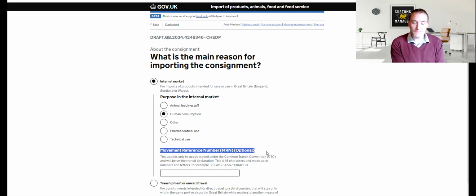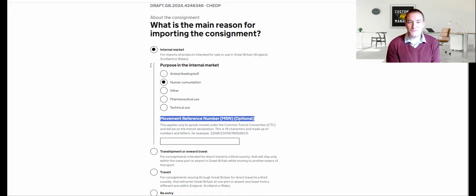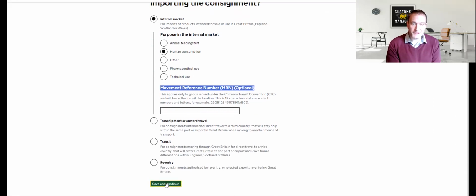I will recommend for anyone doing transit to put the movement reference number here because it allows customs and DEFRA and BCP officials to more easily match your IPAFFS to your transit movement. If that doesn't happen and you get selected, then there might be a very good question as to how on earth you're going to check that this import notification actually matches the CDS customs declaration. So save and continue.